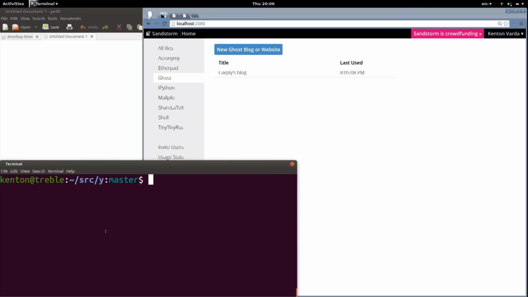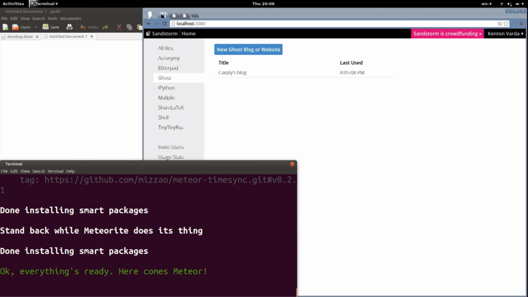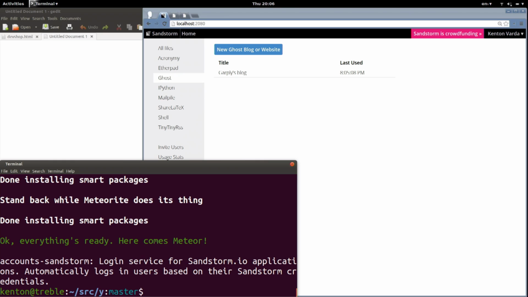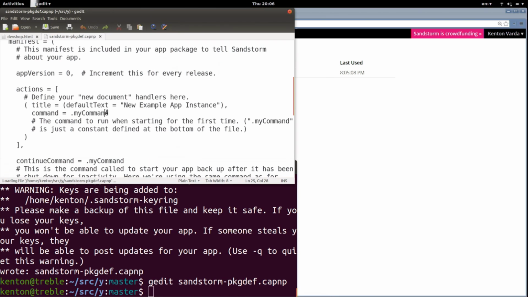So the first thing I need to do is say mrt add accounts-sandstorm. Sandstorm has a unified login system that sits in front of all the apps, and we want to integrate that. So I've created a package for that. Apps on Sandstorm should only use this accounts package, not any of the other standard ones. Next, we need to use a tool, Meteor SPK, which you can download from us. And we're going to use it to create a new Sandstorm package definition file. And I'm going to open that up in a text editor here. And I'm going to edit one thing, which is the default action title here, where it says new example app instance. We're going to call this new Y game.